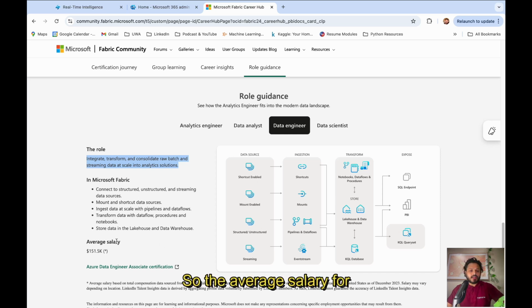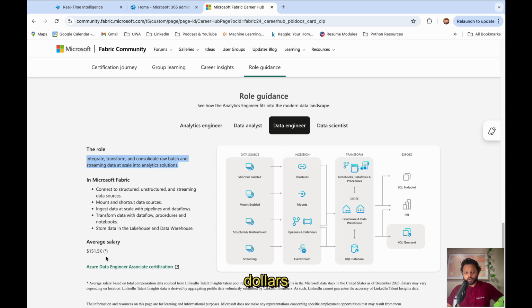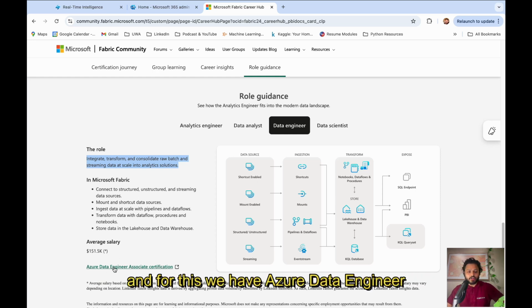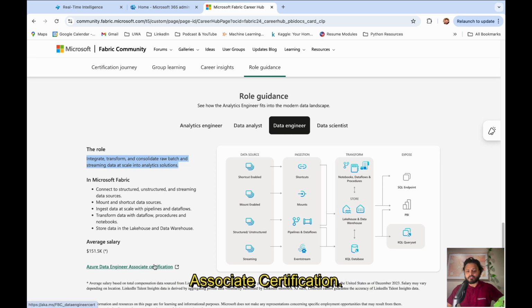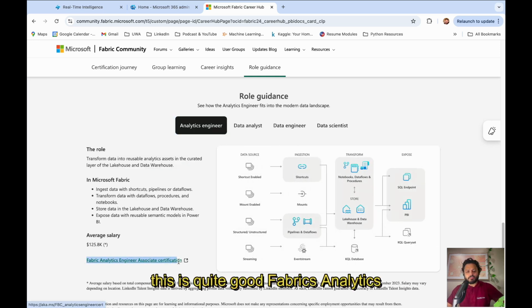So the average salary for these roles would be somewhere around 150K US dollars. And for this, we have Azure Data Engineer Associate Certification. But in general, I would say this is quite good. Fabric Analytics Engineer Associate Certification.